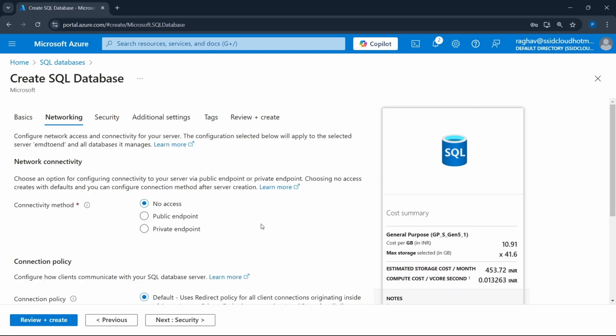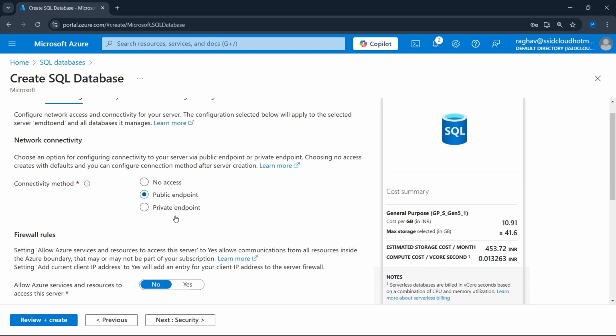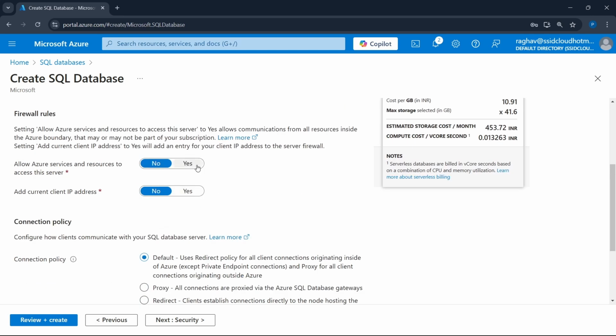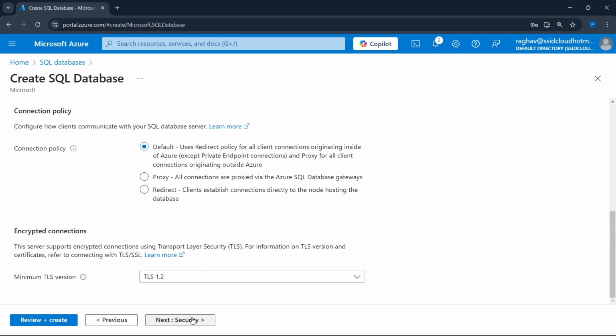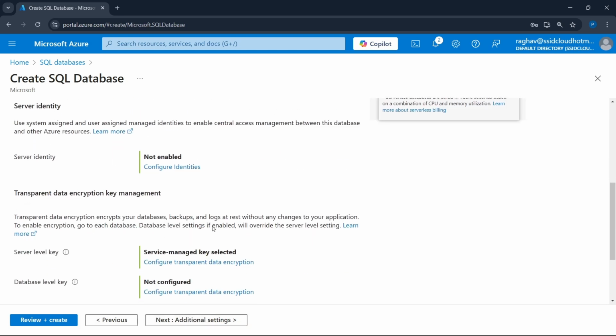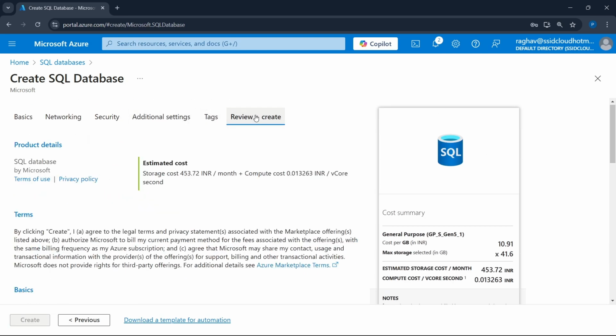Now go to networking and select public endpoint, and under the firewall rules select both of these to allow Azure services and resources to access this server and allow client IP address. Now go to next, security, nothing, just go to review and create and click on create.